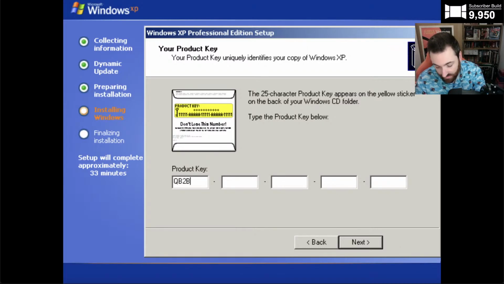So we need the product key again here. Let's do this. This is always fun, isn't it? Putting product keys in.